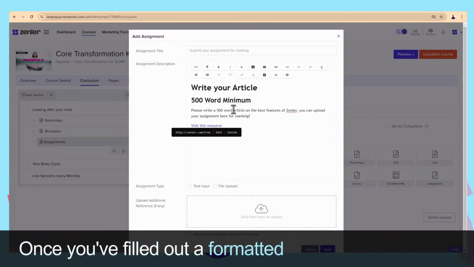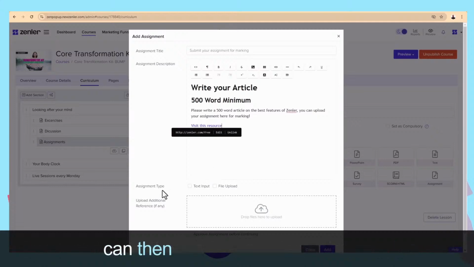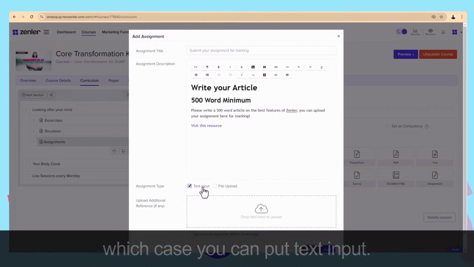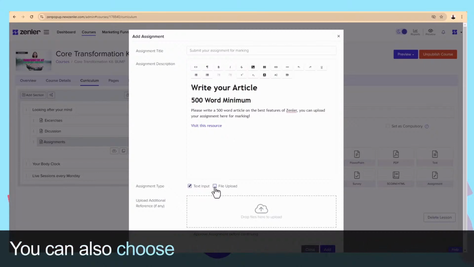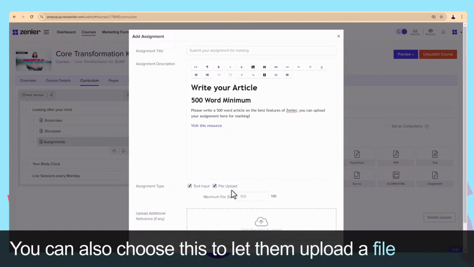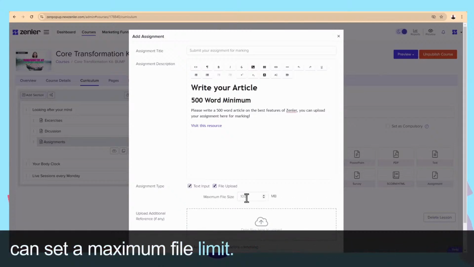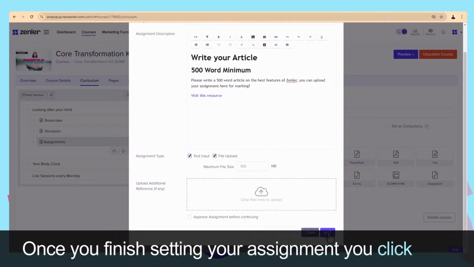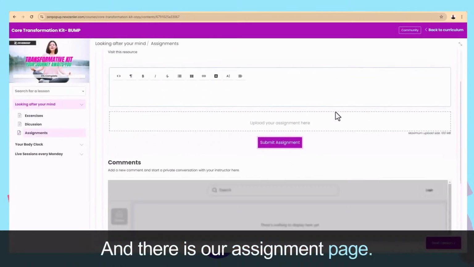Once you've filled out and formatted your information, you can then set the assignment type. Maybe you want them to type directly into the box, in which case you can put text input. You can also choose this to let them upload a file, and you can set a maximum file limit. We've got it at default at 100 megabytes. Down the bottom here, you can approve the assignment before your student can continue in the course. Once you finish setting your assignment, you click Add, and there is our assignment page.